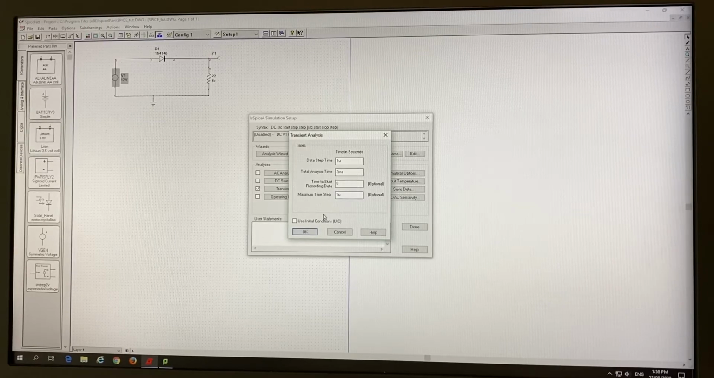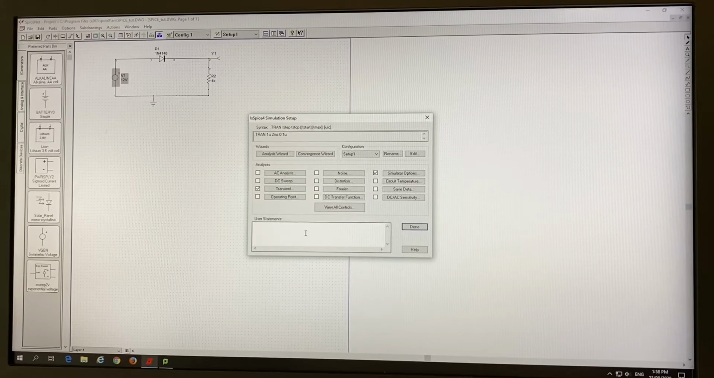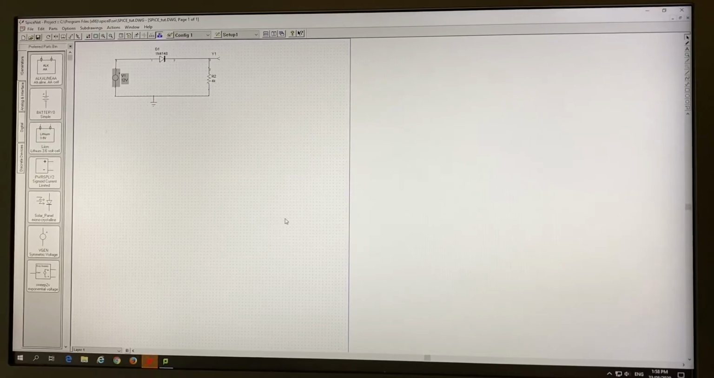Then there's nothing complicated. Again, you just say okay. Once you finish that, you just say okay. It understands that the transient is going to come in. I can remove that, it doesn't matter. Then you just say done. Now it understands we are going to run a transient analysis.